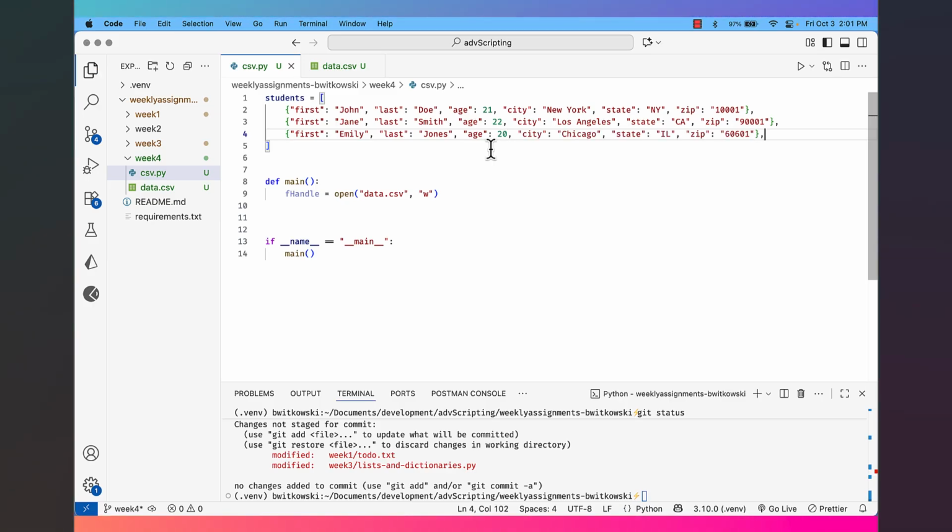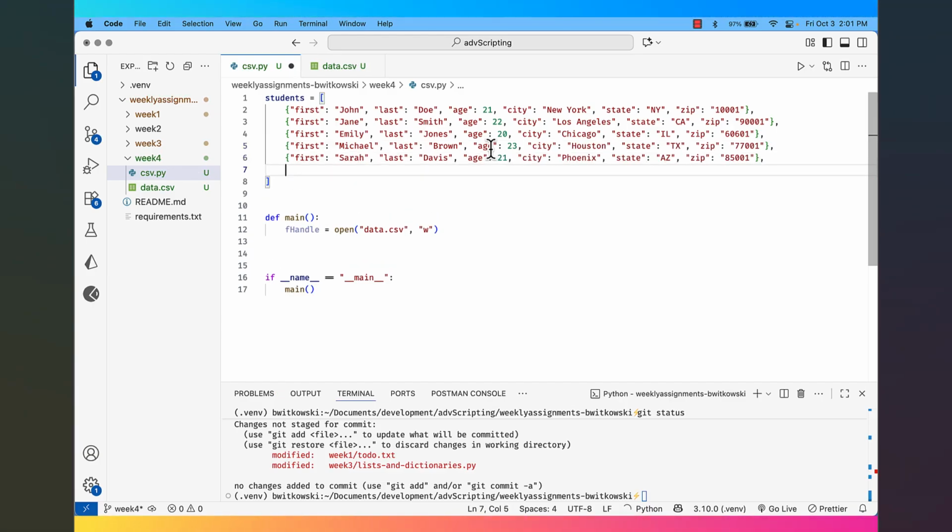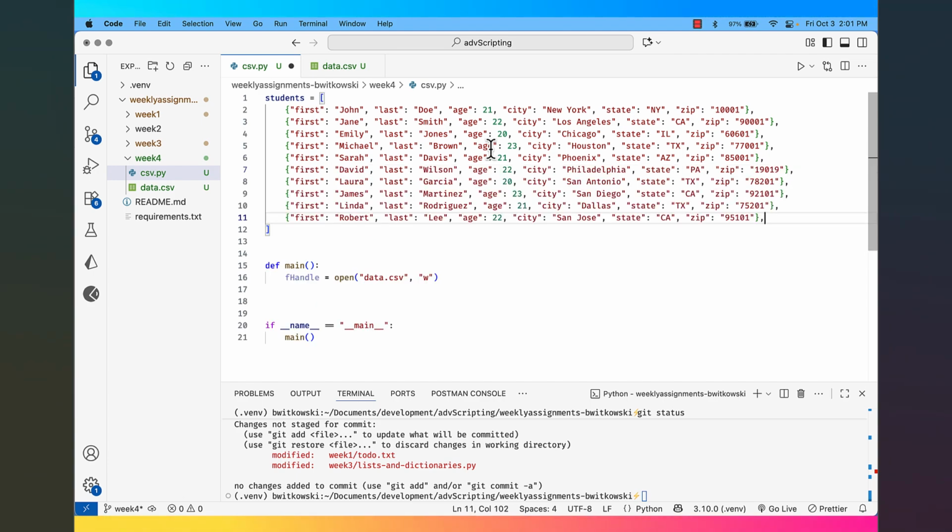Okay. And I'm just going to grab a few more. So I want to grab about 10 records. And I'm just letting GitHub Copilot create that for me. Okay. So that's the data set that I want to work with. Okay, so those are my students. That's the data set that I want to work with.